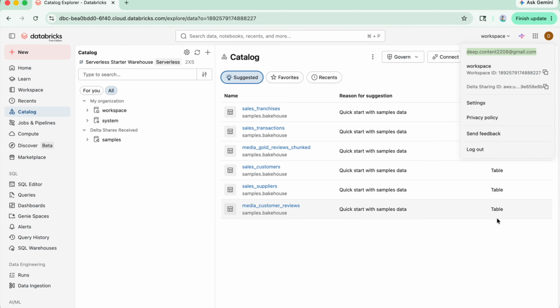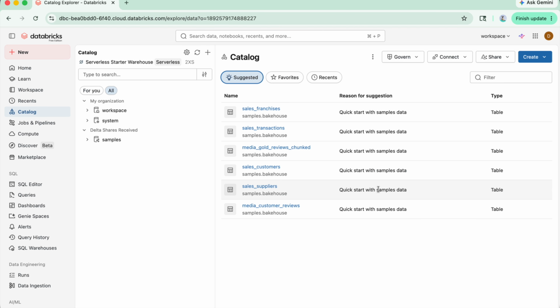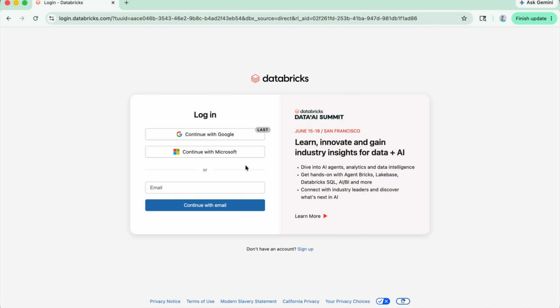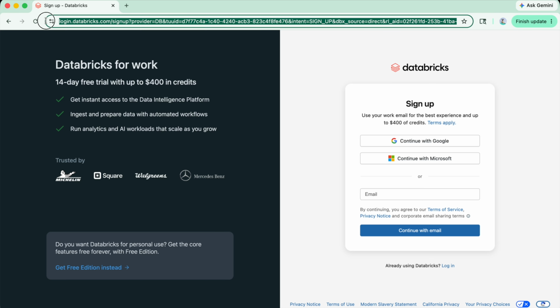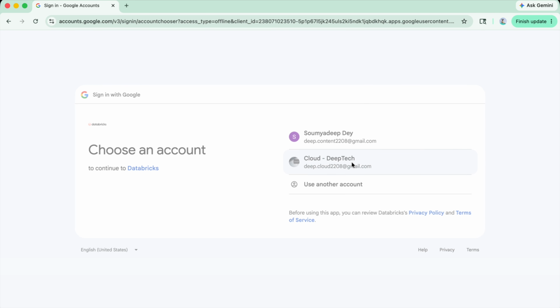Now this is an ID which I had already used. So what I'll do is log out from this and use a separate ID, because you'll get an option to host Databricks either on AWS or on Azure also. Let me show you that. I had used this login ID earlier also. That's why it is taking me to the default login console. I'm using the same URL to log in again, and I'll use a different Gmail ID.